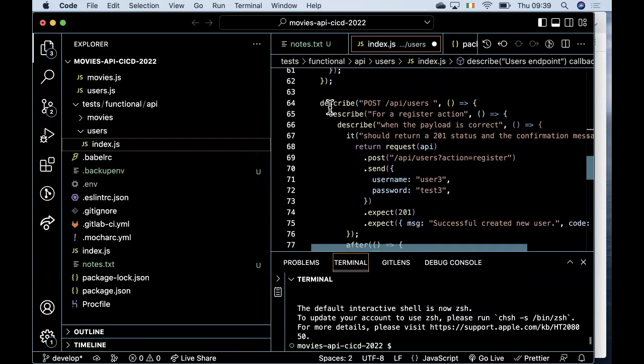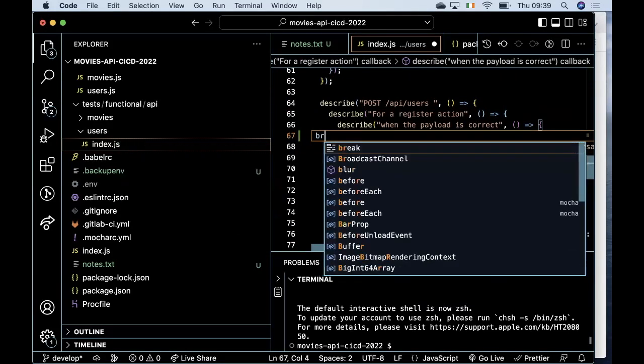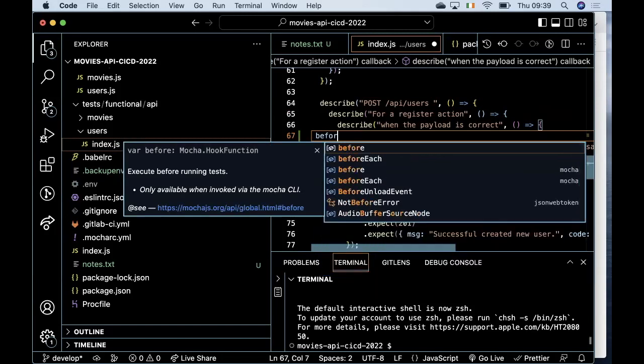Okay, so we happen to have 3 nestings here. So, if I put a before block here, then this particular before block will execute before.